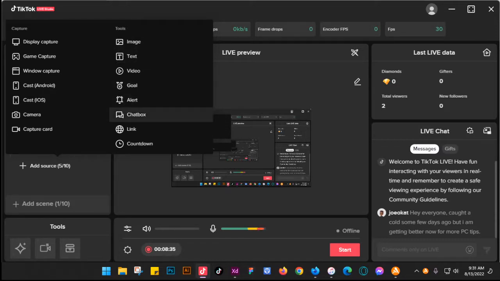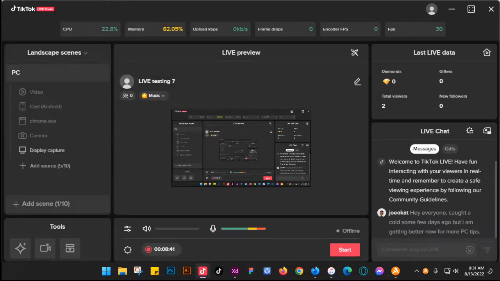You can show chat boxes. Like, you can just do more of this. I don't want to test all of this right now, but the goal here is to show you what you can do with TikTok's live studio, and so far it's looking great.